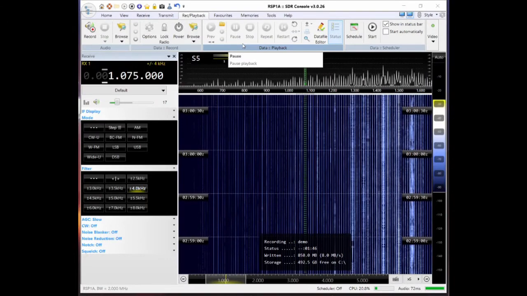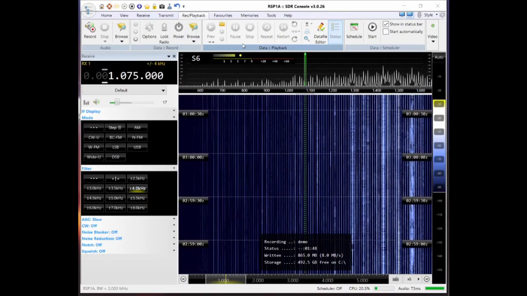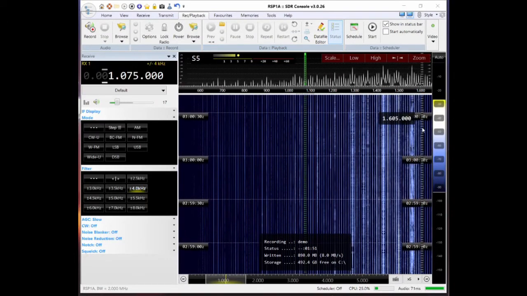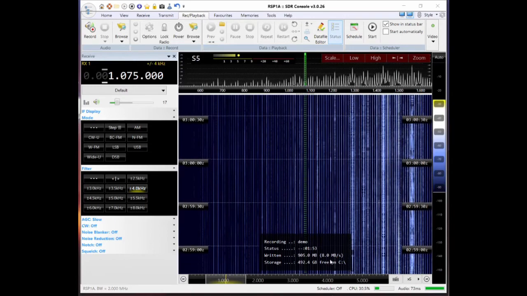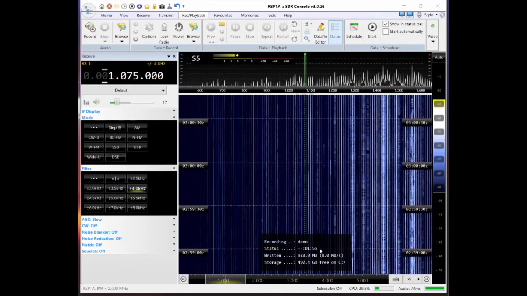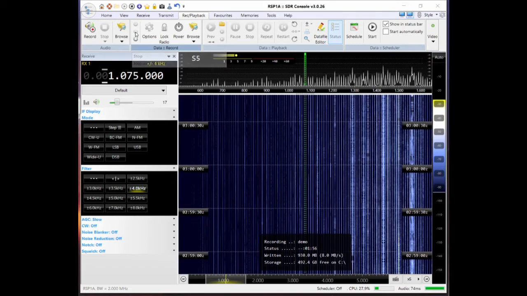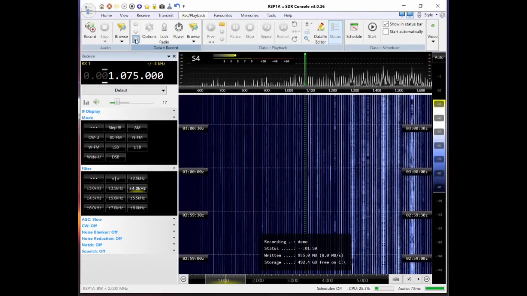Okay, I'm ready to complete my recording. You can see the timestamp on my waterfall and the length of the recording in the little information box. So let's go ahead and hit the stop button. Then we'll load the file to play it back.